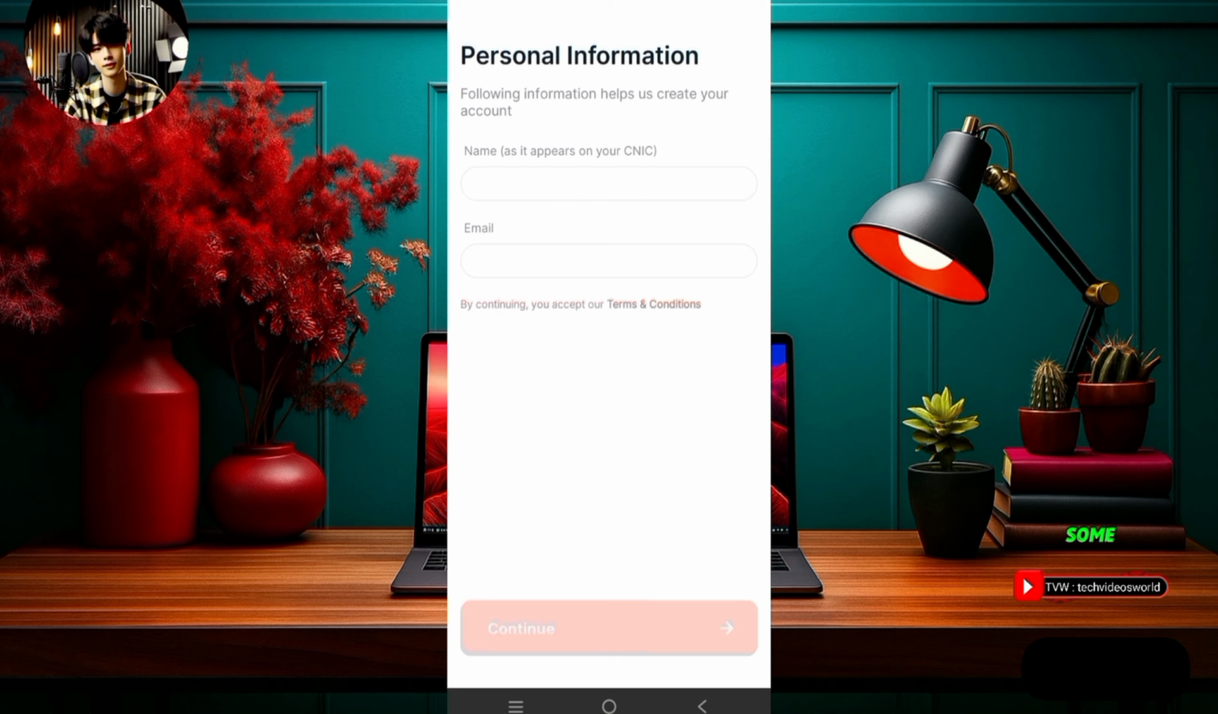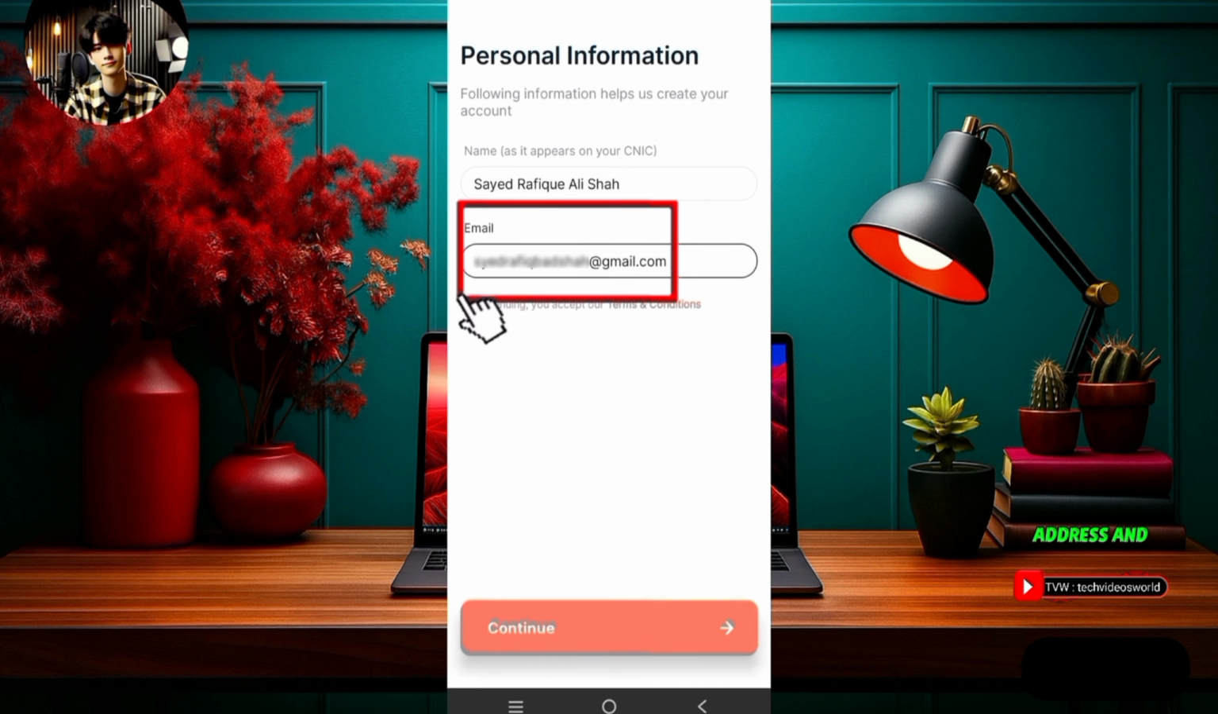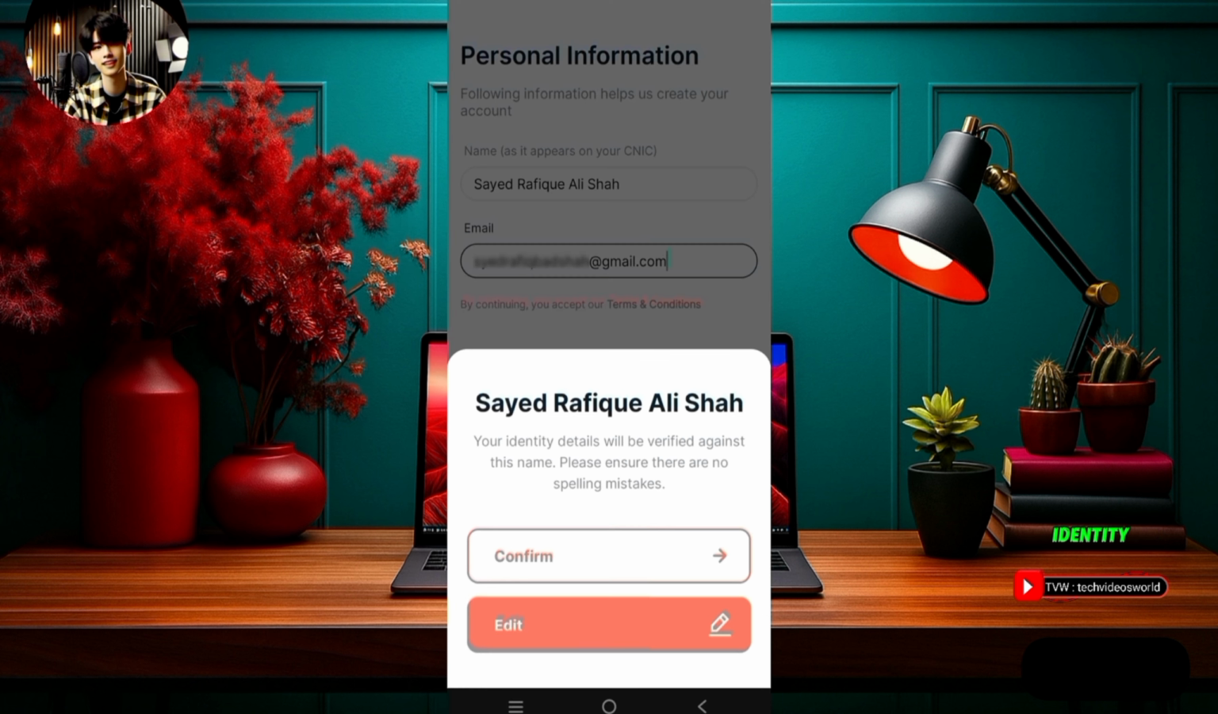After that, there are some options here. Enter the name as it appears on your CNIC card. Then enter any email address and click continue. Your identity details will be verified against this name. Please ensure there are no spelling errors. You can edit the name, otherwise, verify it.